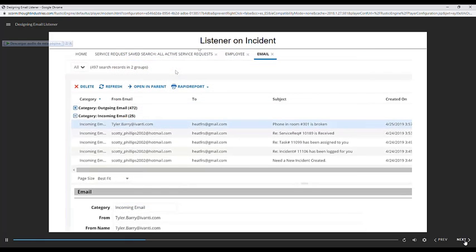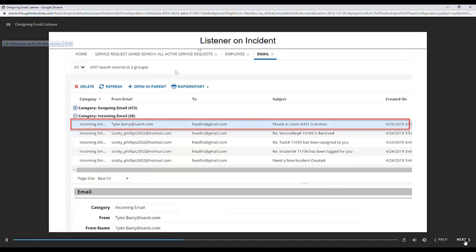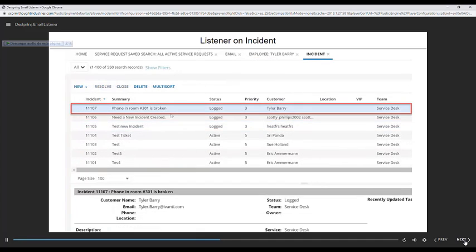If you come into the email workspace, you can see all emails that have come into the system and if they have been processed or not. We can see that the test email has been processed. We can now go to the incident to see if the listener worked. Looking at the incident's saved search, we can open the associated incident.